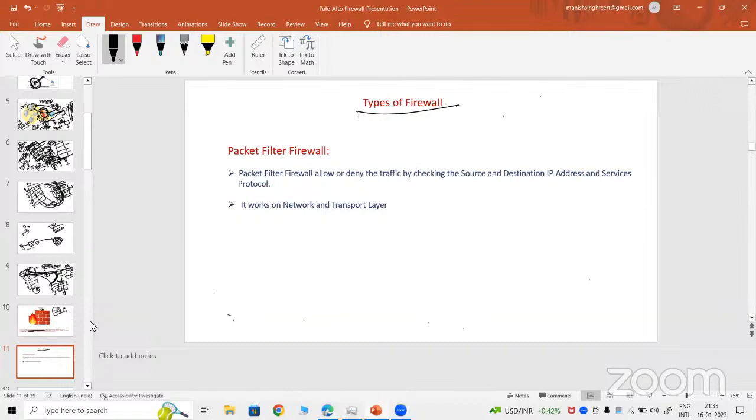Now I'm going to explain the types of firewall. There are multiple types of firewall. Right now I'm going to explain the packet filter firewall. Packet filter firewall is also known as a stateless firewall. It's an old and traditional firewall.